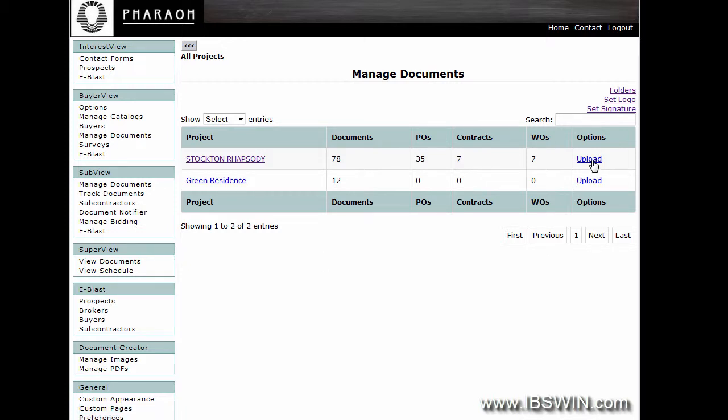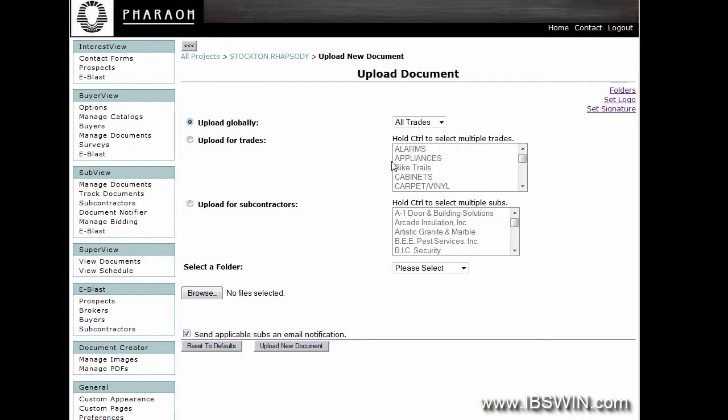But if I go here to upload a document for Stockton Rhapsody, you can see here are the 3 main criteria or filters that you can use to upload a document. So you can upload a document globally, which is for either all trades or one trade, on-site trades or off-site trades. Okay, so based on the trades that you have selected or the drop down that you select here will determine which subcontractor can view that document, as long as that subcontractor is active for that project in IBSWIN.